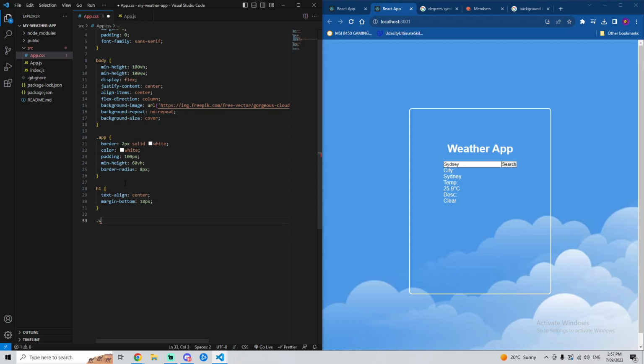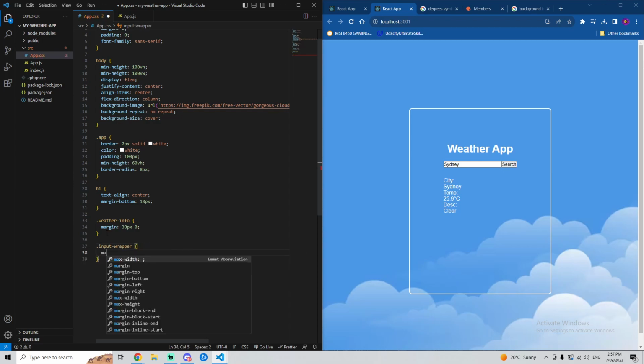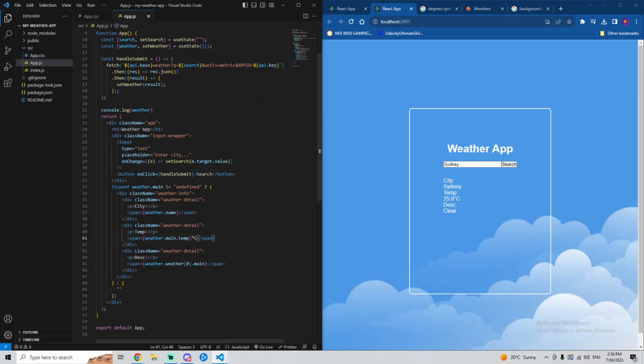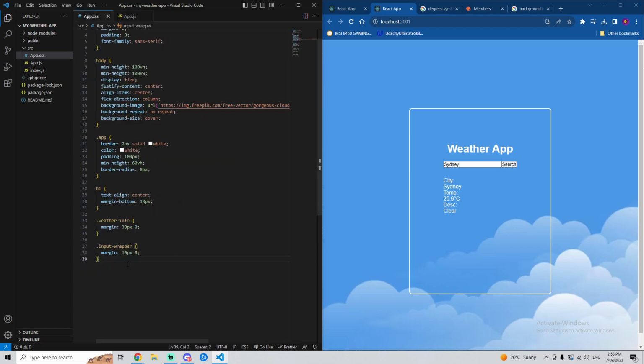Now we're going to target the weather-info, which is the entire container wrapping all the information. We're just going to set margin 30 pixels and 0, to get that off the input wrapper again. Now, input wrapper, we're going to set some more margin because I want there to be a bit more margin. So margin 10 pixels 0. And then after the input, do we set the class for input wrapper? We did, okay. That didn't really look like it did much. Anyway, input. Now for this one, we want to just padding 10 pixels.